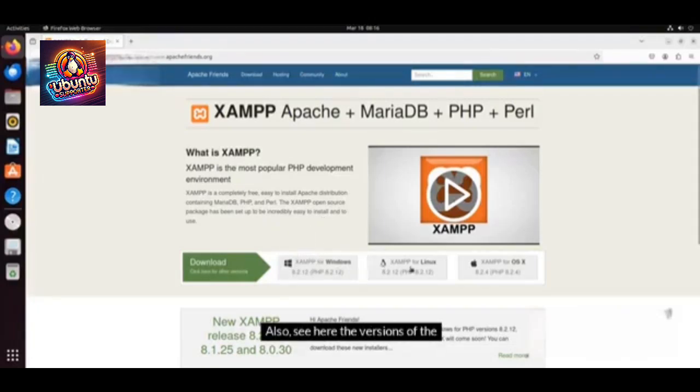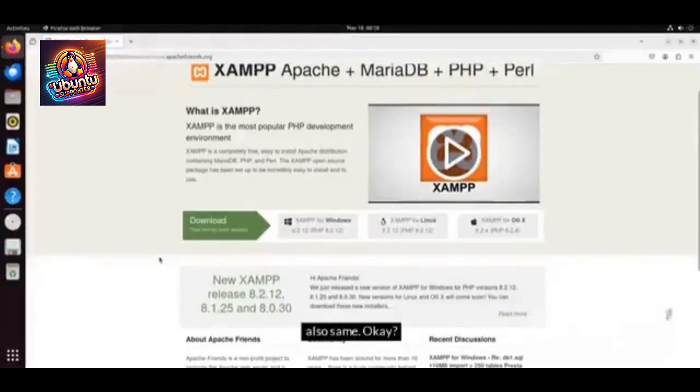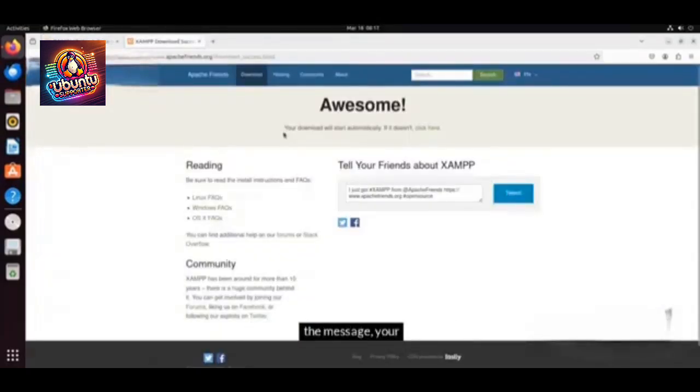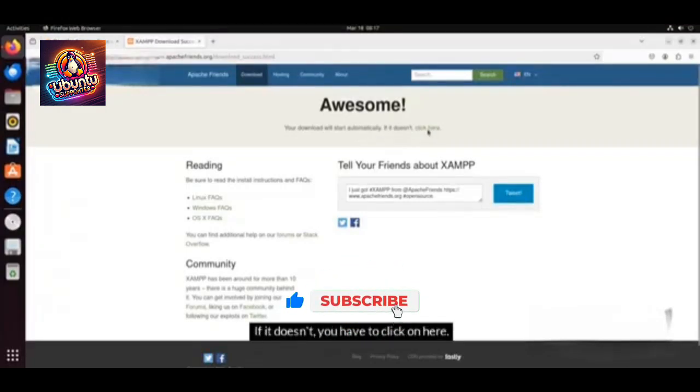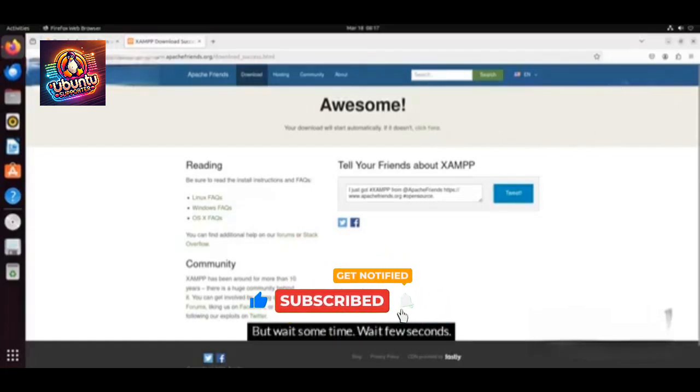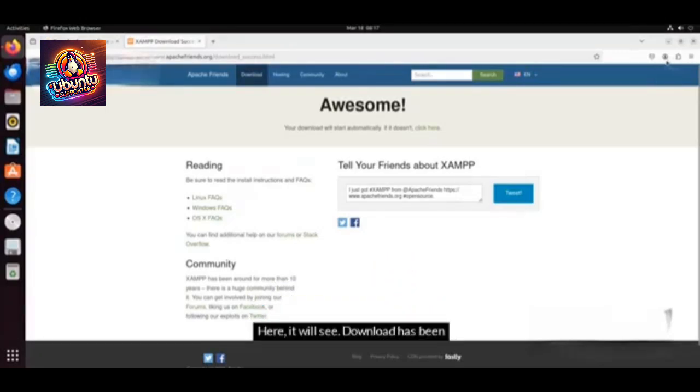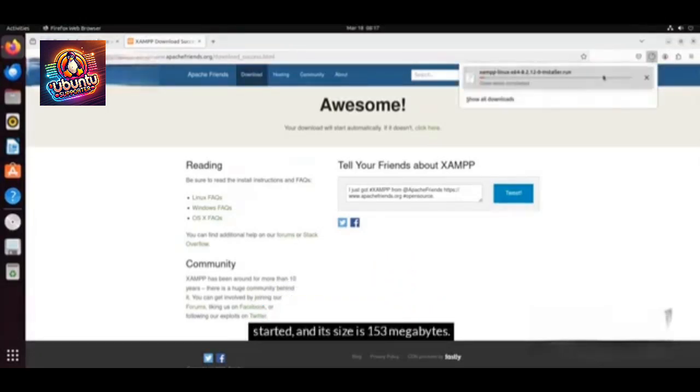Also, see here the version of XAMPP is 8.2, and its PHP version is the same. The current stable version at the time of making this video is 8.2.12. So click on XAMPP Linux. See here the message: your download will start automatically. If it doesn't, you have to click here, but wait some time. Wait a few seconds. Here, you will see the download has started, and its size is 153 megabytes. Wait until this download completes.